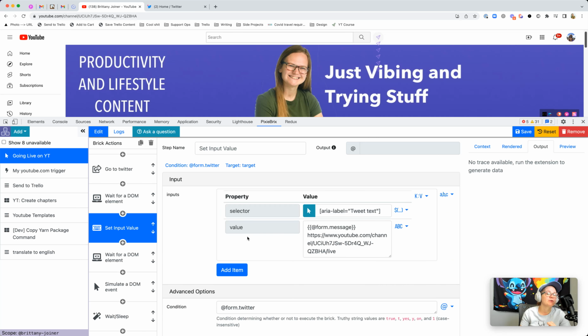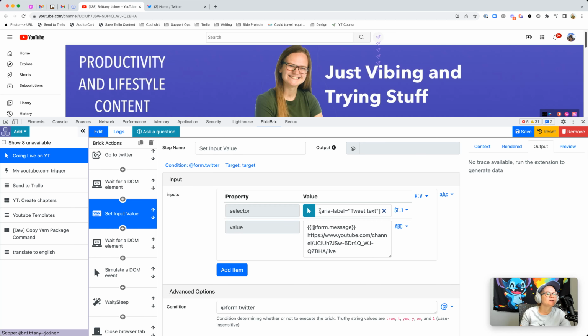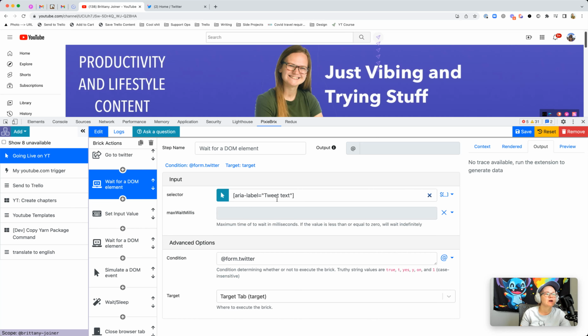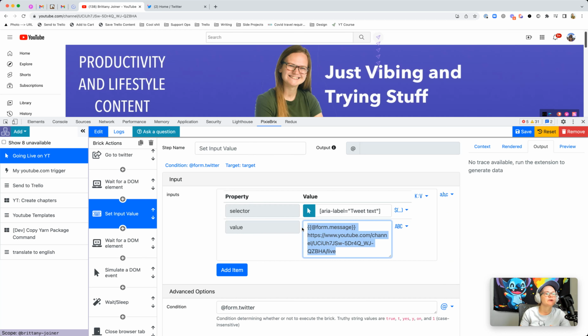Next, we want to set the input value. And so that's literally just the set input value brick. And what you're going to do is copy the same thing you waited for in the DOM element. So if you end up using a different class, that's fine. But here you're waiting for whatever that is to load. And then once that loads, you're injecting it with form.message, which is any custom message you made. And then I appended on the link to my YouTube channel here. So you can do the same thing.